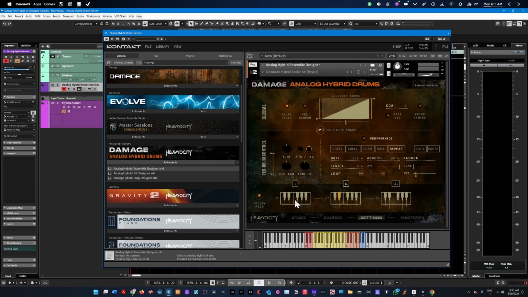On the settings page you can control some parameters for the whole thing or for the single drums, such as the velocity curve, turn on or off the round robins and randomize the velocity, and you have quite a few parameters to reach a higher level of customization.